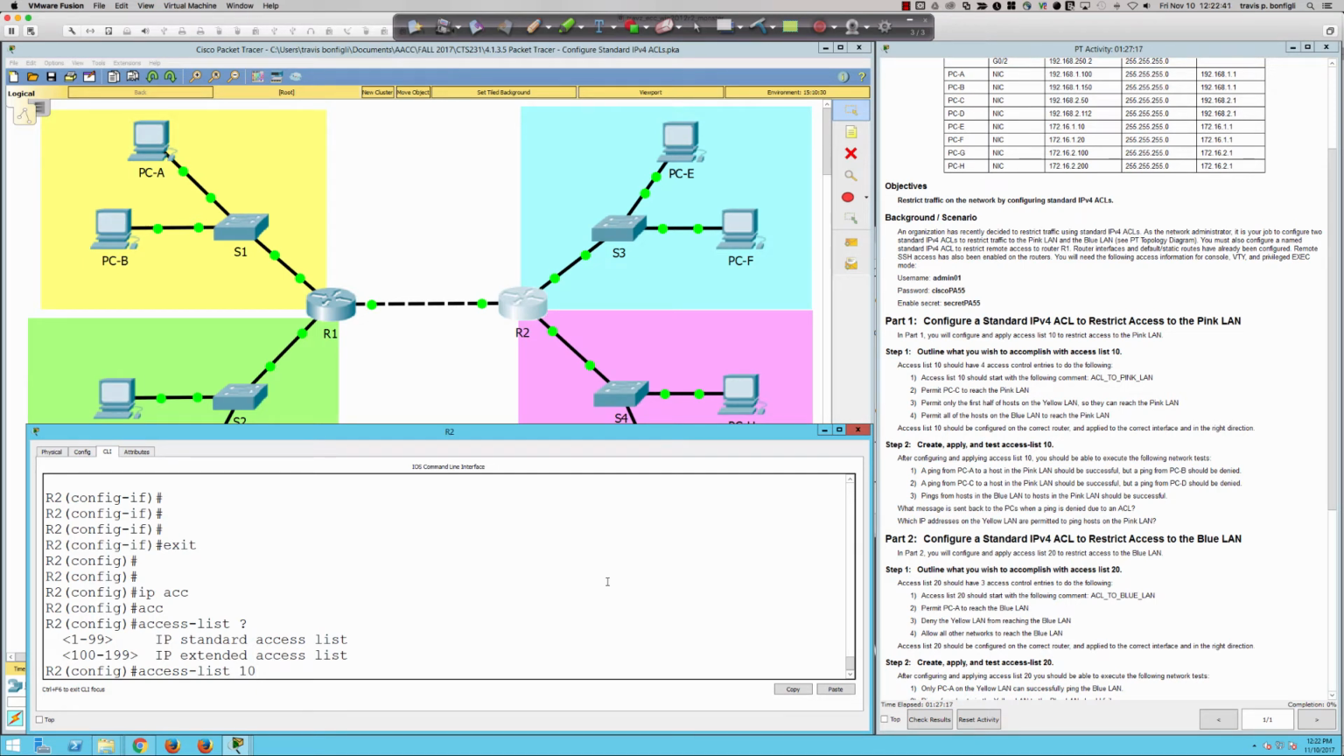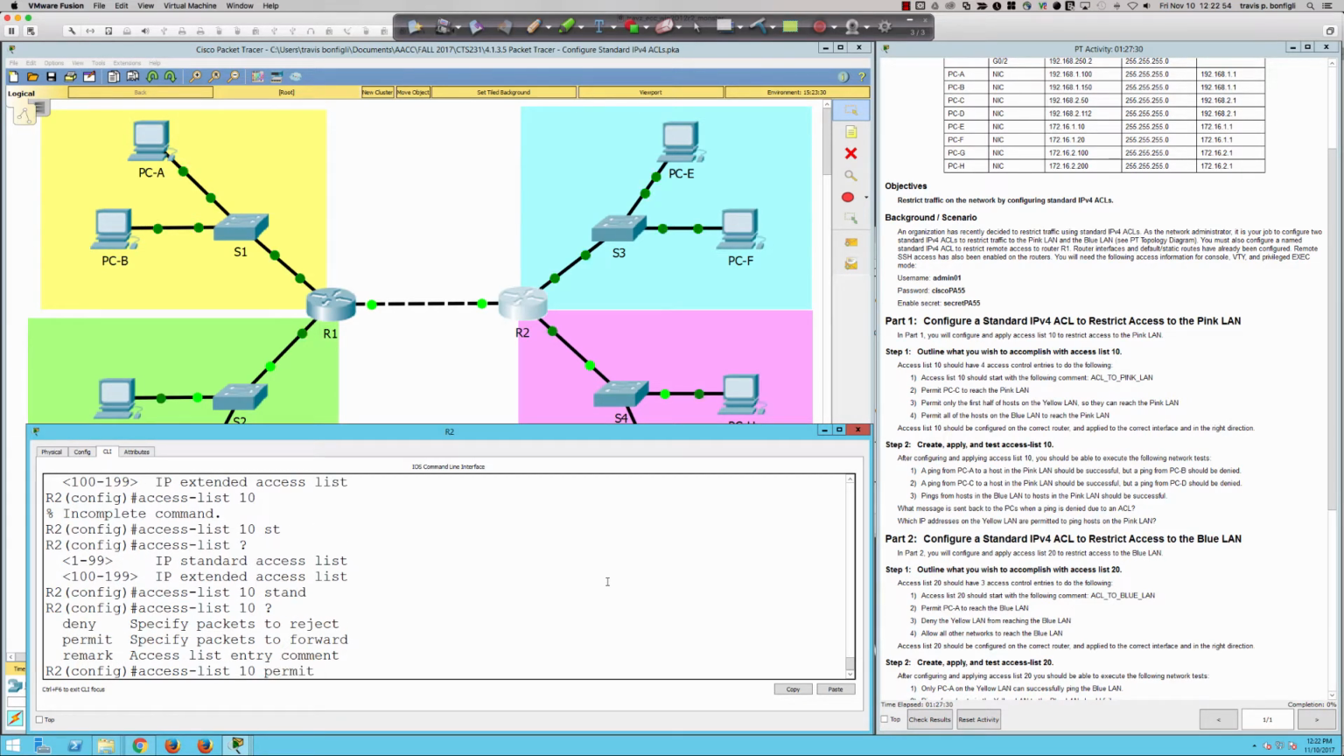and let's make sure we get this in order here. So access list 10, access list 10 standard, or access list 10, and permit, and actually I want the remark first.